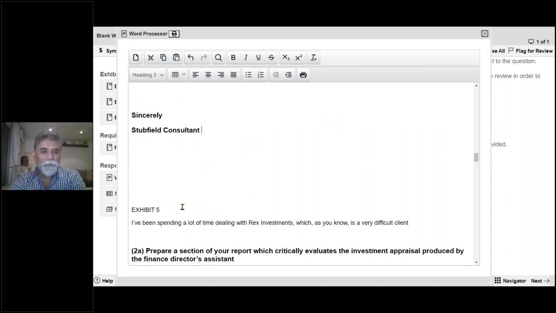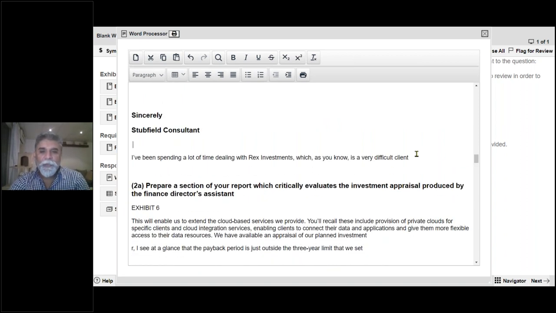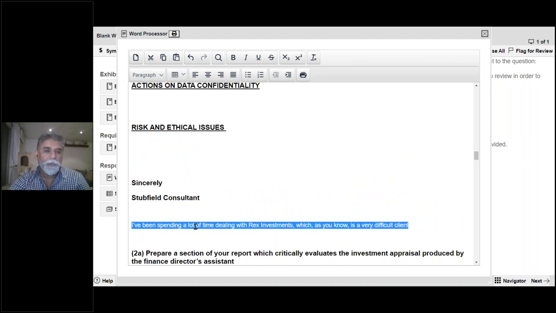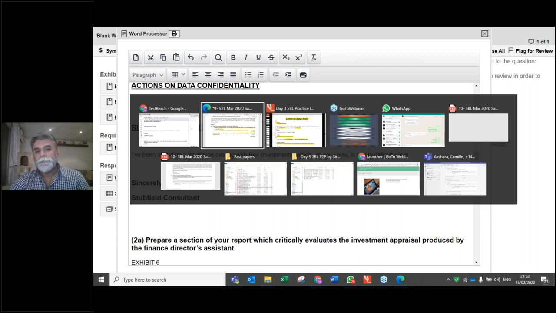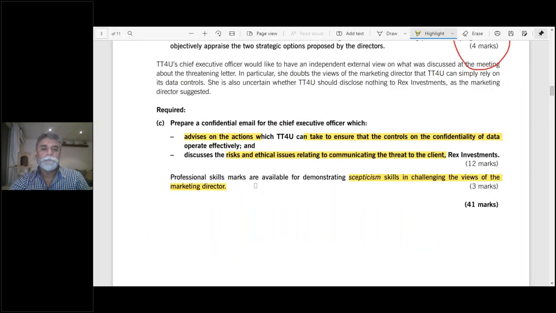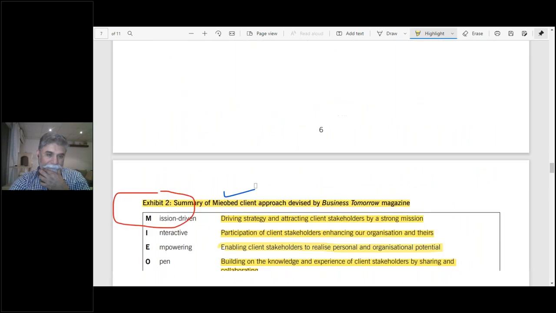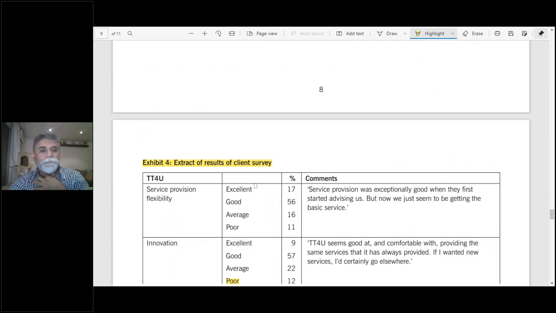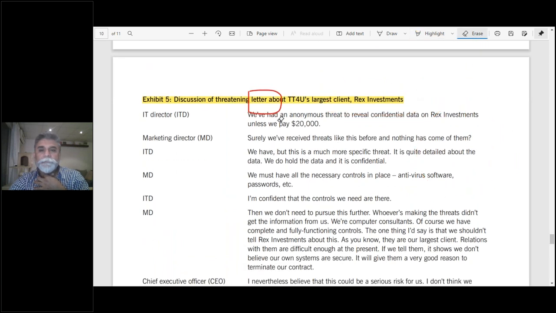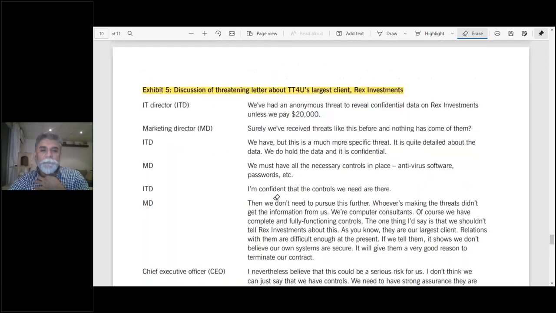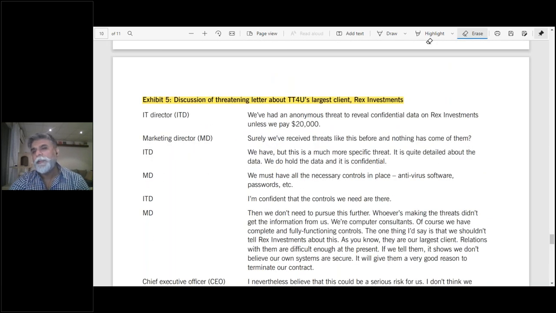We need to read exhibit 5. Where can we use this line? I think here, I'll just put it here for the time being under risk and ethical issues. Let's read exhibit 5 now. Okay, small exhibit, please start reading, and wherever you feel you can use some information, feel free to copy paste on your Word document. Time starts now.